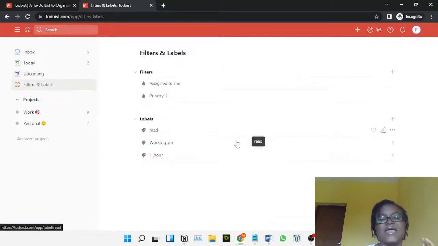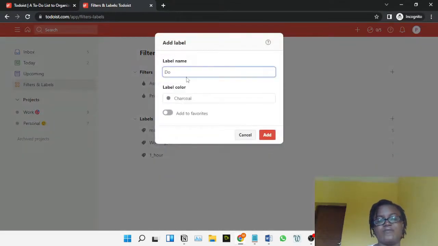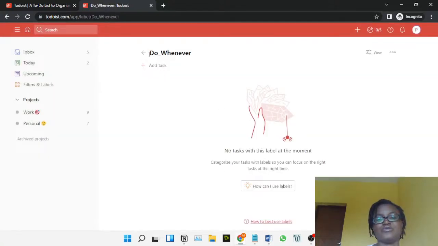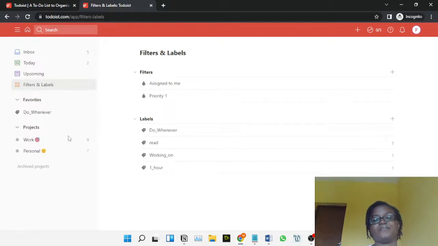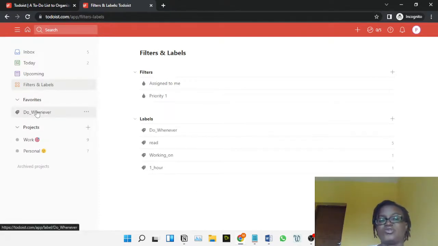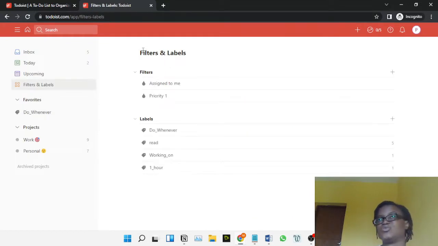So there's filters and labels, like these are filters: priorities, assigned to me, labels, 1 hour, do whenever. I've heard this one somewhere, do whenever. And you can add them to favorites. So I think it's easier to use. It's easier for you to pick them up and add tasks to the labels. So it's also a kind of categorization, so it's easier to categorize tasks too. Depending on how you set up your to-do list, this is also really useful to you.